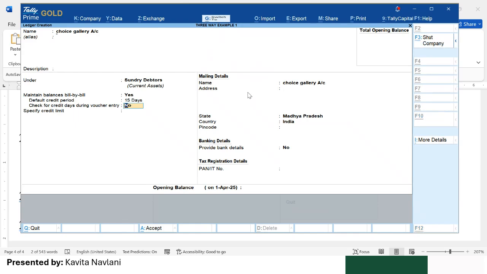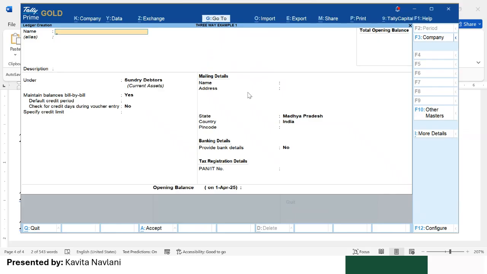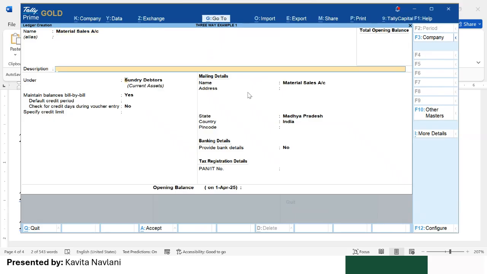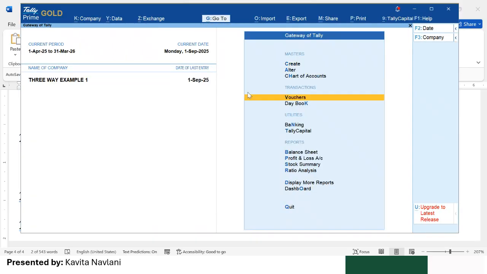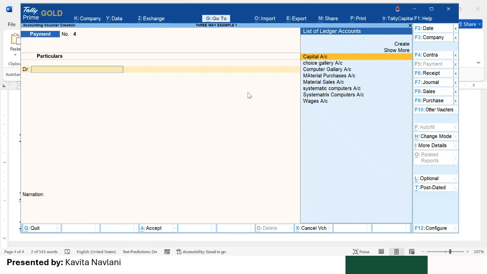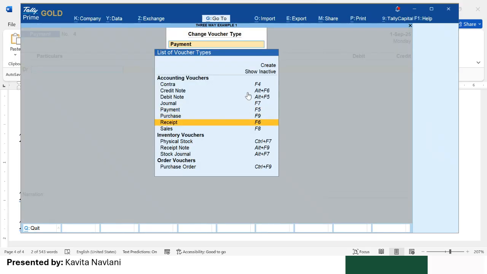Okay, now press Ctrl A. Then create one account, that is material sales account under sales. Ctrl A. Now start invoicing. Just start the entering. First you have to generate a sales order. So press F10. There is an option of show inactive.